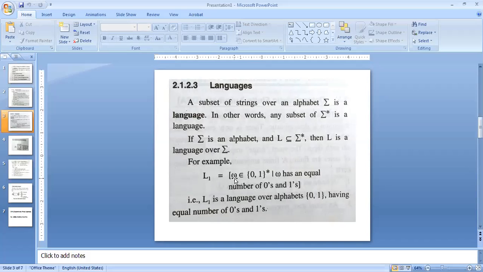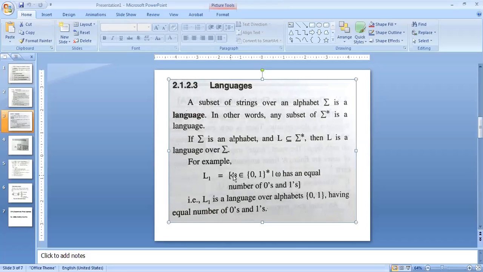omega, such strings. So that is what your binary language is. In a binary language, W has an equal number of this. This is the definition, this is the rule. Don't bother about this. Our point of interest is only this: omega belongs to 0, comma 1. So a string is made up of any combination of 0, comma 1, and such strings belong to L. Okay.